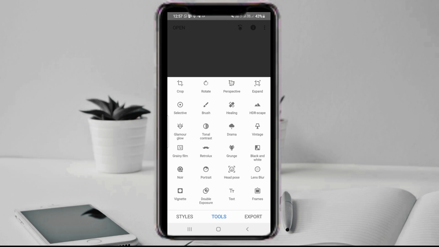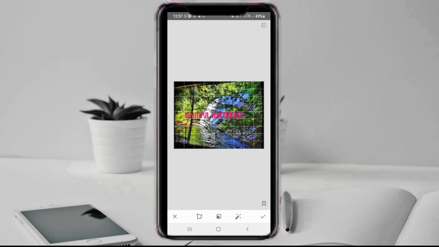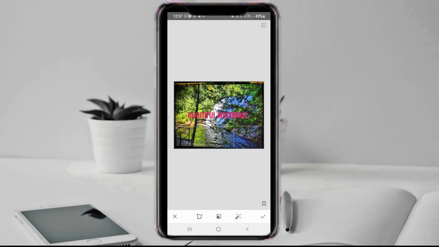Snapseed's perspective tool corrects skewed lines and distortions in your photos, straightens buildings, adjusts vanishing points, and achieves symmetrical compositions with ease.